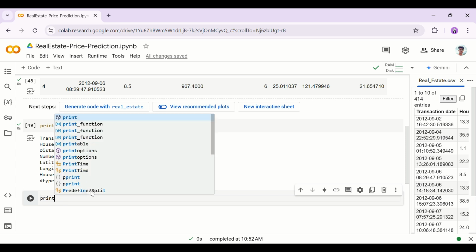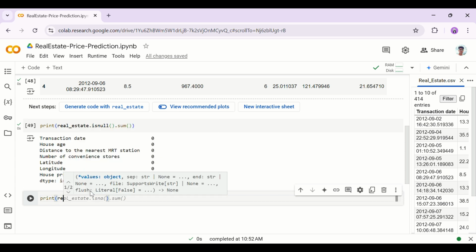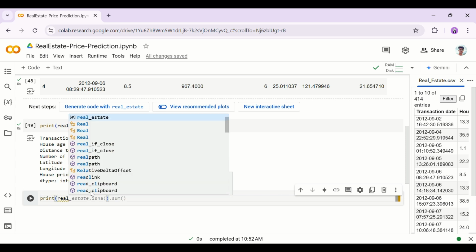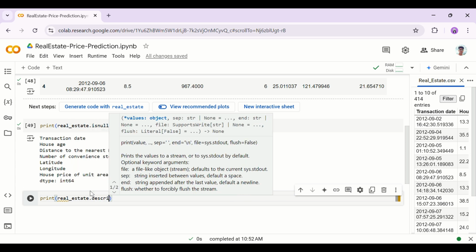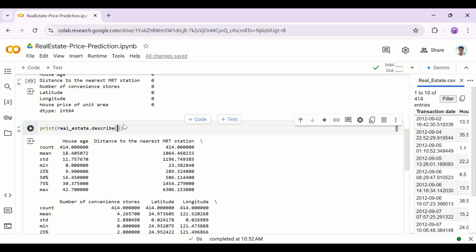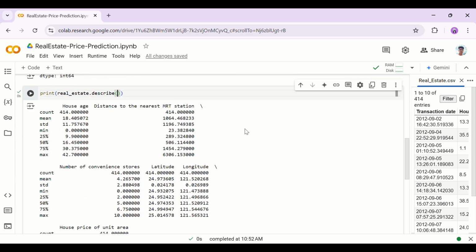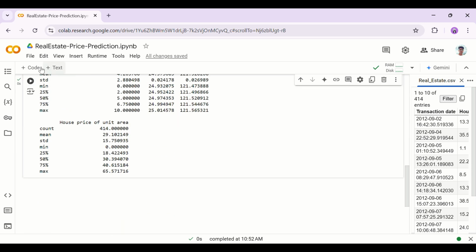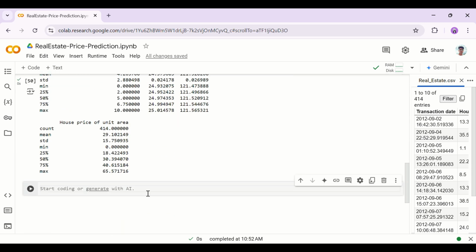Then again, let's see the overall description of our dataset, and we'll do that using the describe function. So dot describe. All right, so it has given us all the description about our dataset. Now it's time to train the model, right?